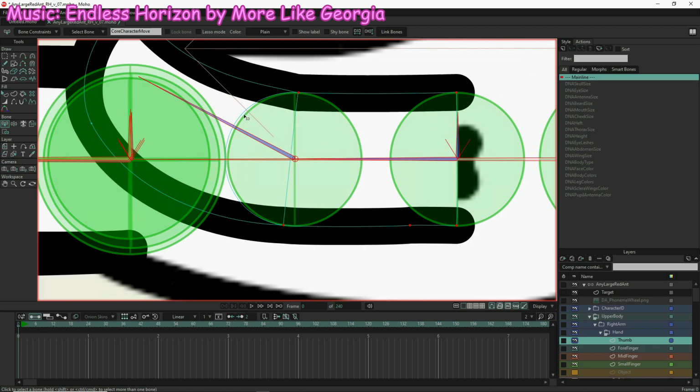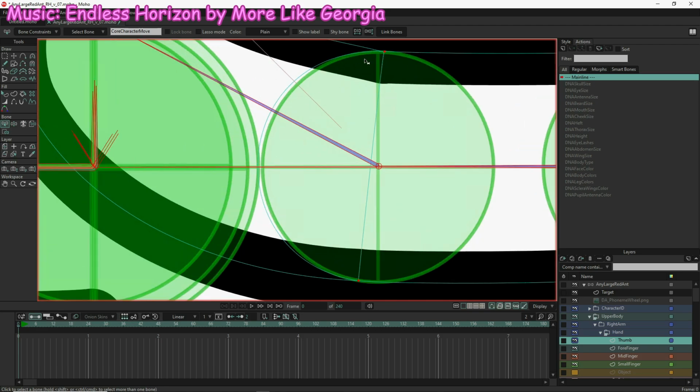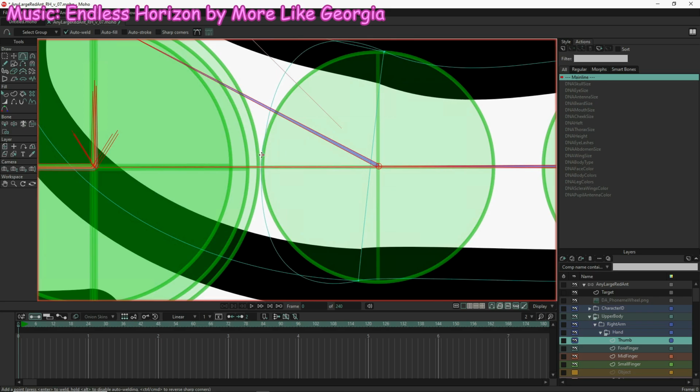We're going to make sure that we grab the points that we need on that round, but we need a tip point that we don't have, so we're going to add it. So we're going to grab the edge here with G and then A to add. And we're going to add a point. We want it right in the center of the green.